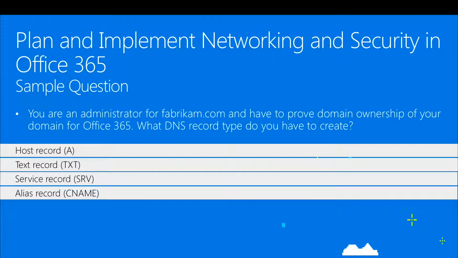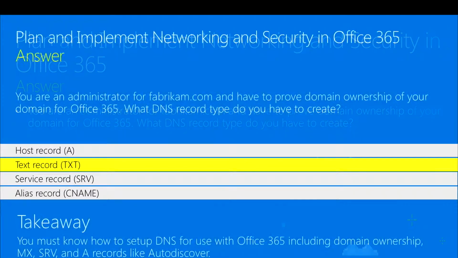So, a couple of questions here then. The classic question: you're an administrator for Fabrikam. You have to prove domain ownership of your domain for Office 365. What record do you need to prove it with? And of course, the answer is that TXT record. So make sure that you know those DNS records.